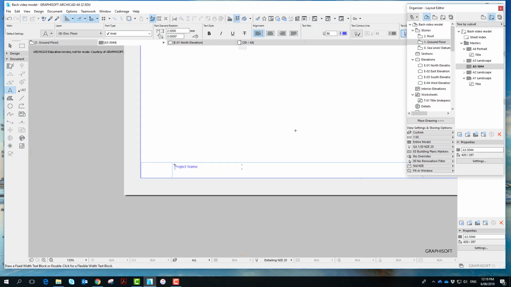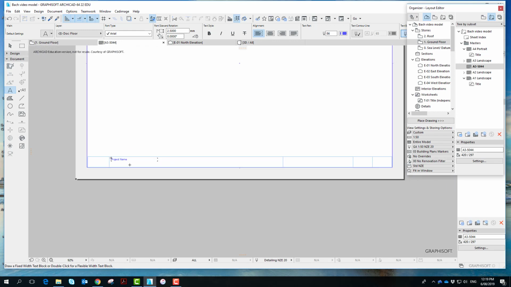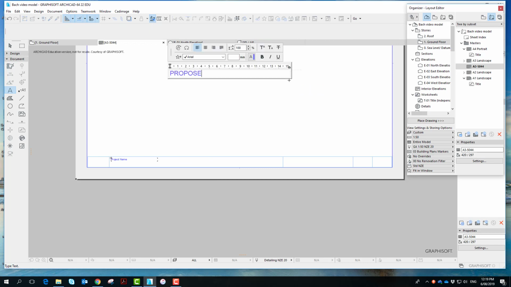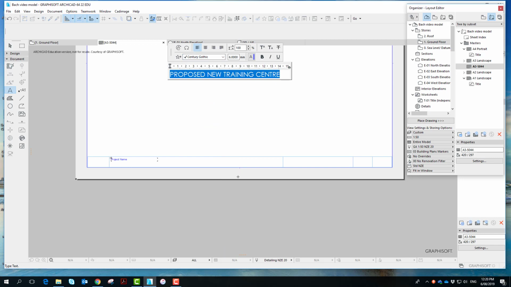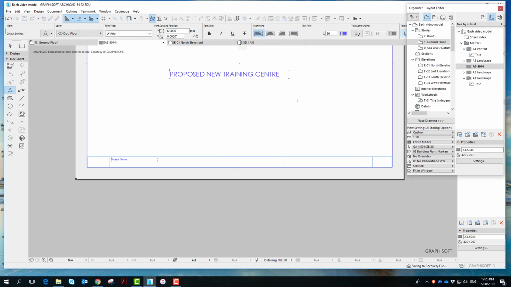Now in presentation drawings, you may not even need this. You might just write in bigger text. If I was to say write maybe 6, and just write here, say proposed, and I might put in capitals proposed new training center. And you might even make it a more funky text. You might see what fonts are there. Some of them could be a little bit dodgy, so you might want to be careful about that. That one looks not too bad actually, so I'll just bring that down.